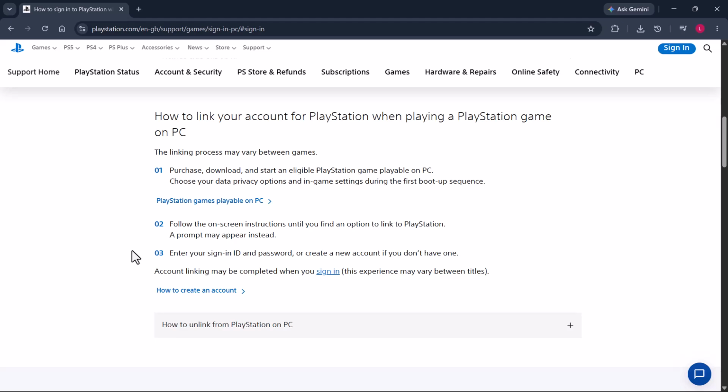If you don't see the option in the app, visit PlayStation's account management through your browser and check your privacy settings there. And that's it. That's how to view your PlayStation block list.